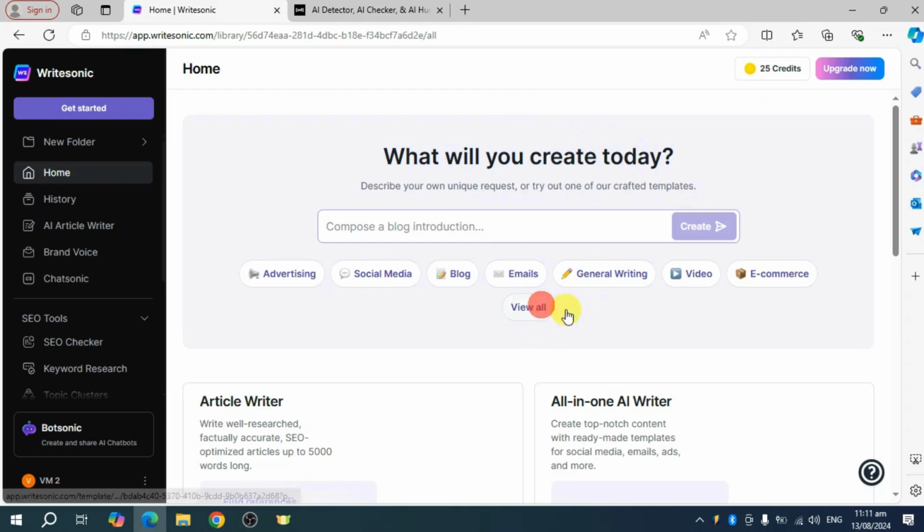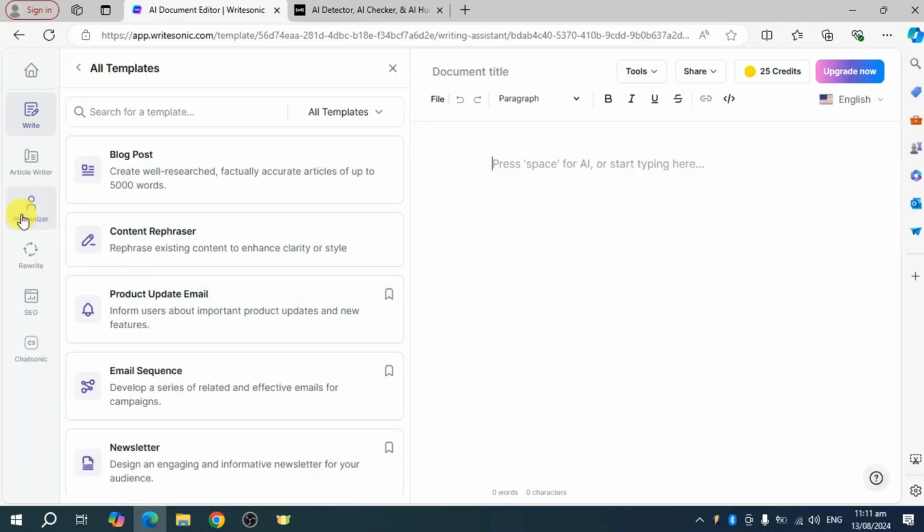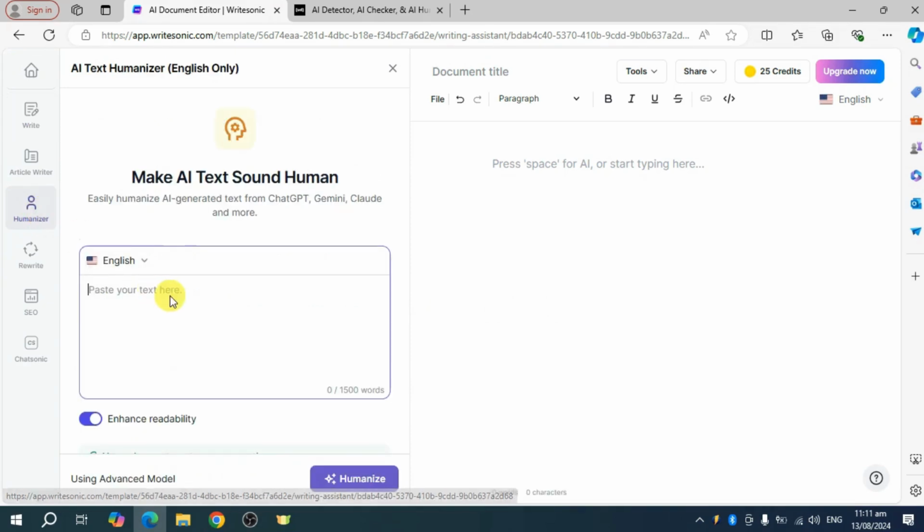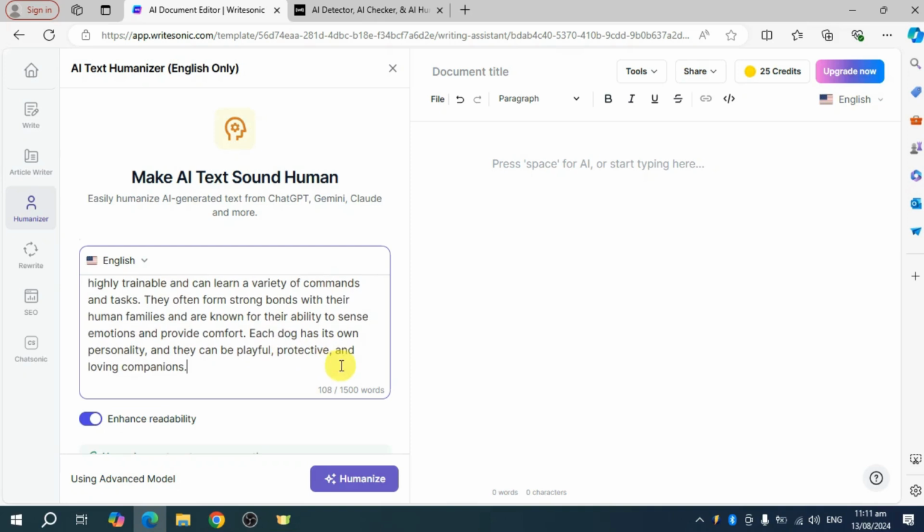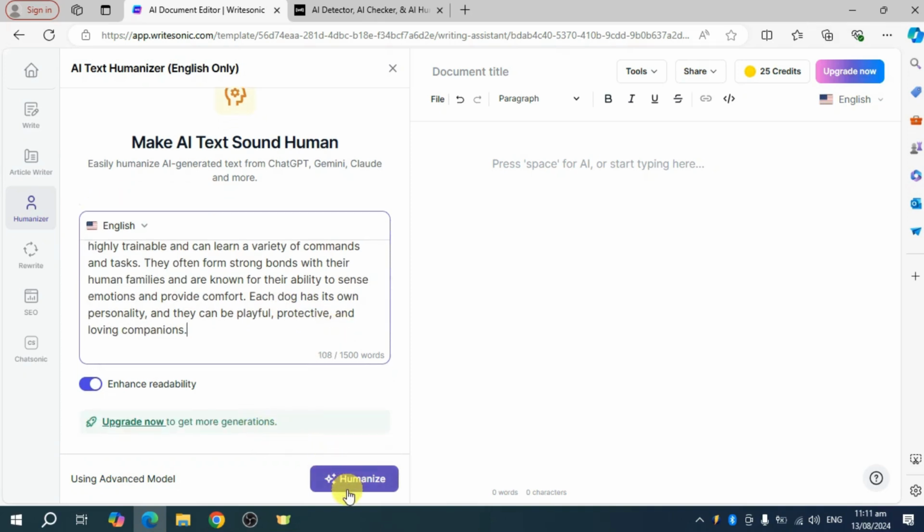and just choose anything that you want. You can also choose View All right here. And then in here, you can click on this Humanizer on your left sidebar. Now you can paste your text right here. And then for this one, let's click on this Humanize.